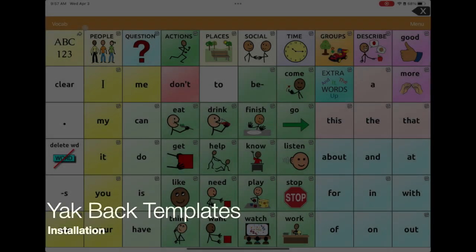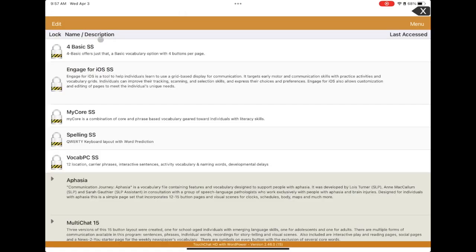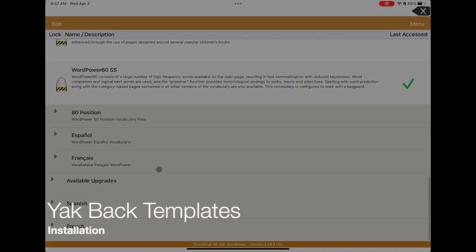I'm going to give a quick explanation of vocabulary files and how they work with TouchChat. TouchChat provides a variety of pages that have different button layouts. Each set of those pages, or vocabulary set, is called a vocabulary file. TouchChat provided vocabulary files have locks in front of them indicating they cannot be deleted. In order to add pages, buttons, or edit vocabulary files at all, they must first be copied, resulting in an unlocked vocabulary file. So let's start by showing you how to do that.